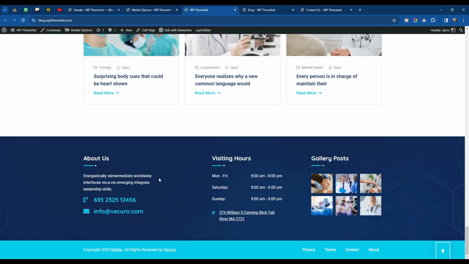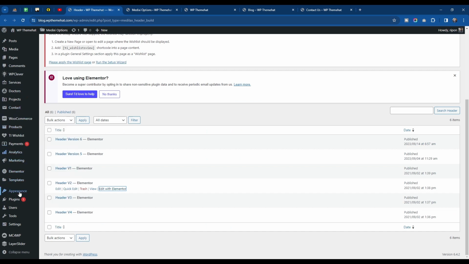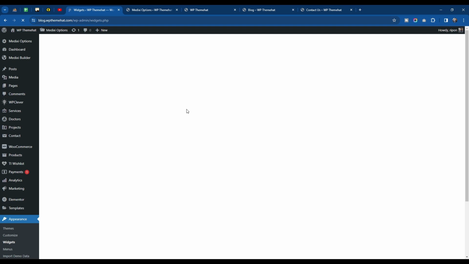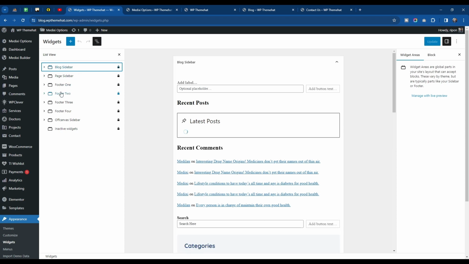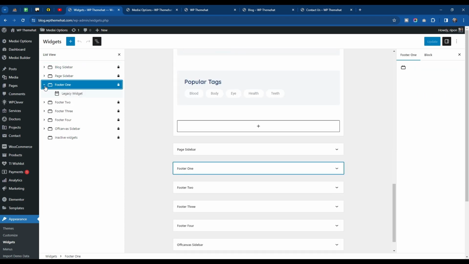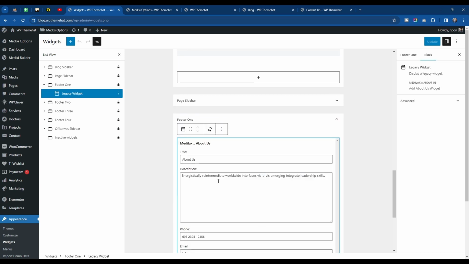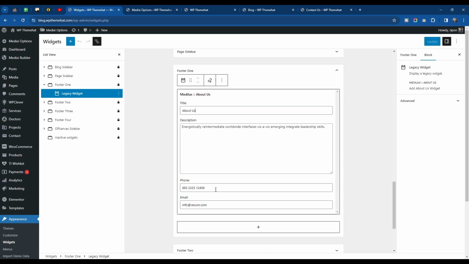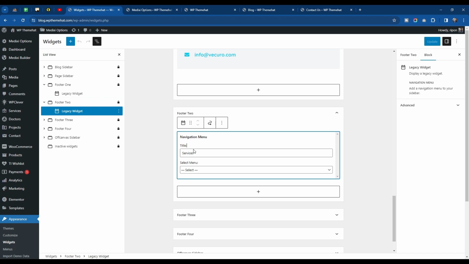So for changing these contents we need to go here, like Appearance, then Widgets, and after that we will click on these 3 dots here. Then you can see Footer 1 and the legacy widgets here. You can see this About Us content. So you can change it from here, the number and the other things. Then Footer 2 is the navigation menu.